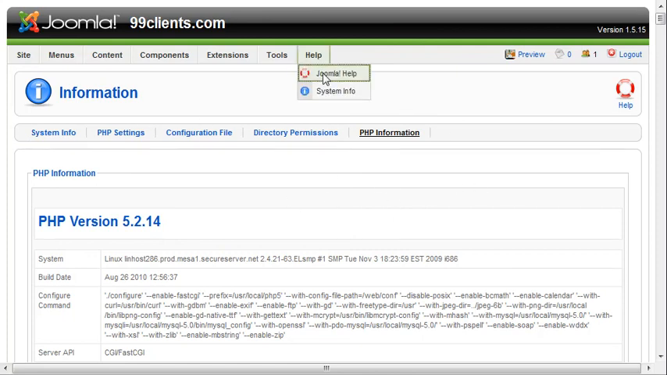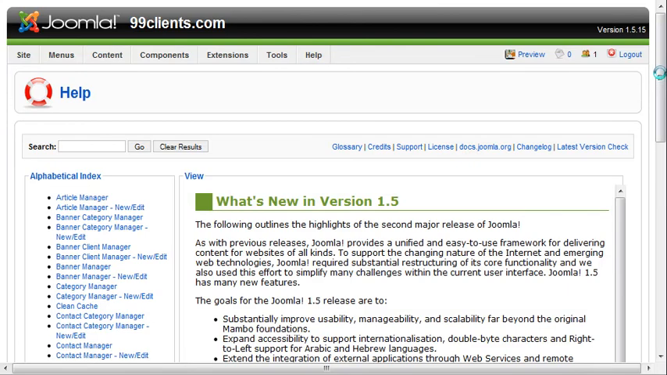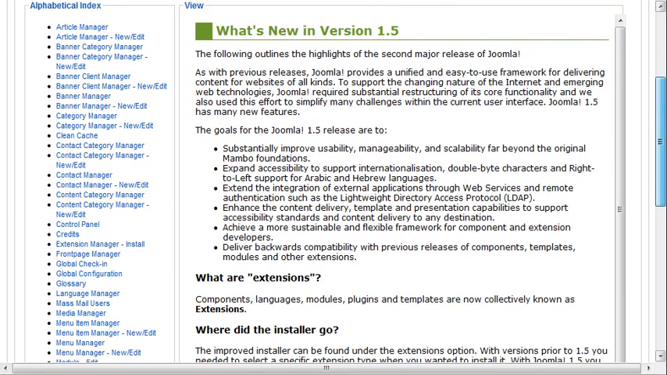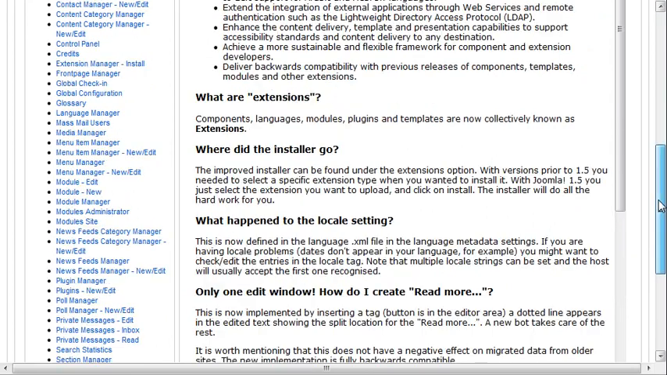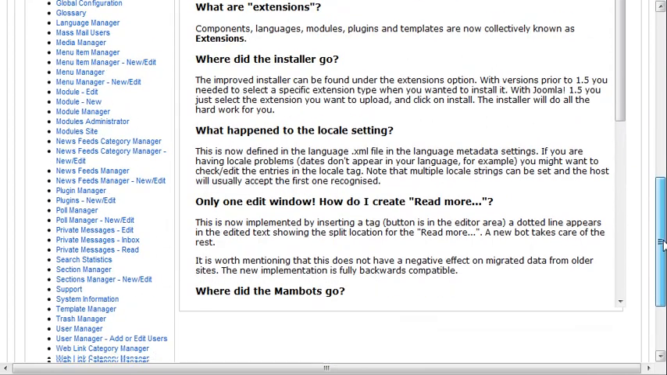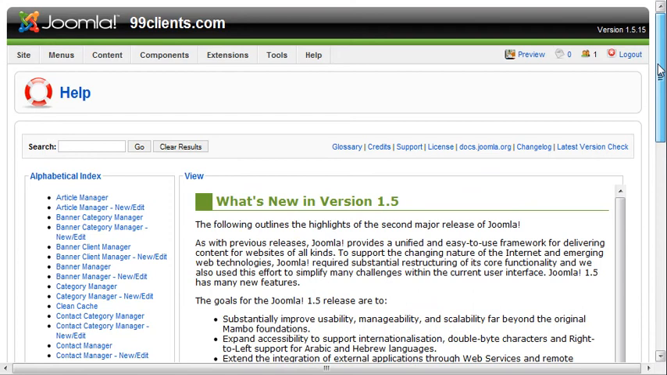Again, one of the most useful things here is the Joomla Help manual that's basically published here online. So definitely take a look through that if you need further explanation on anything regarding Joomla 1.5. They do a really good job explaining that there.